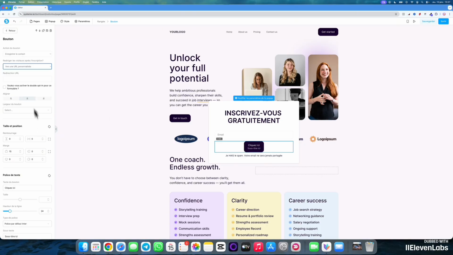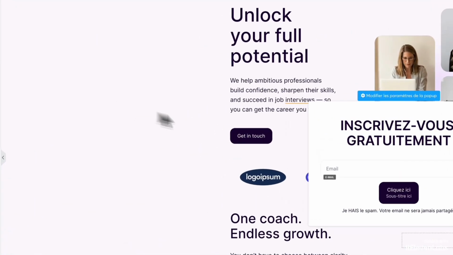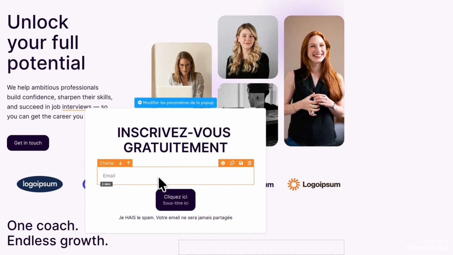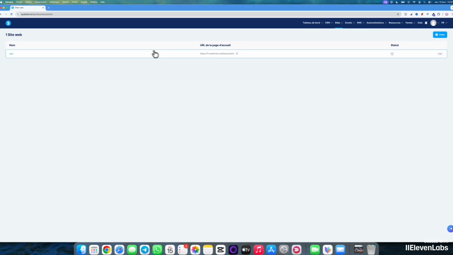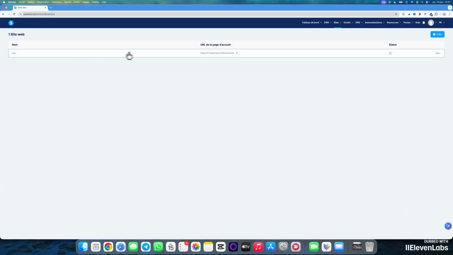And looking at it that way, it's not intuitive at all. I gave Systeme.io feedback on it, we'll see if they improve it, but essentially, if someone signs up on your site, okay, so I'm gonna exit, we won't save. But if someone registers on my site, to then be able to ensure that they received the right tag.